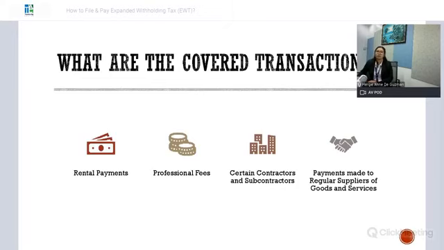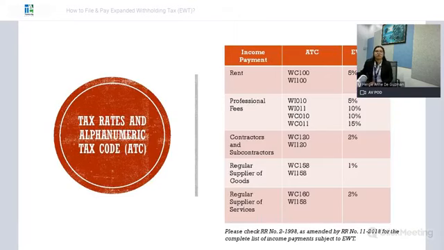Then po, yung mga regular suppliers naman, the regular suppliers ay yung mga suppliers po ng mga top withholding agents which the taxpayer has transact for at least 6 transactions for the year and have a single transaction of at least 10,000 pesos. Next is for the tax rates and alphanumeric tax code.